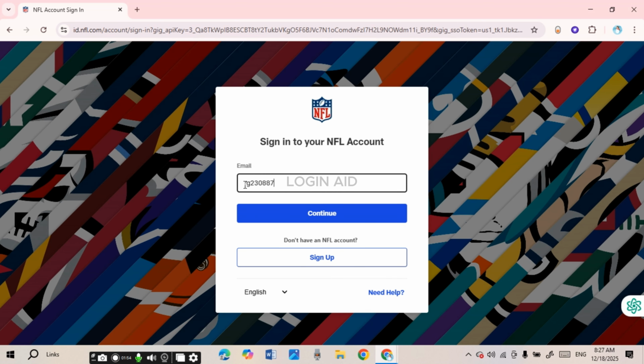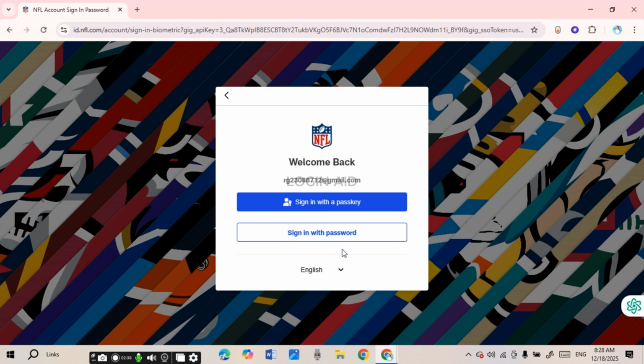Now enter the email address over here. Now click on the continue option that you can see on the screen. Now you can either sign in with a passkey or you can also sign in with password. Click on the option of your choice. Here I'm just going to click on this option, sign in with password.